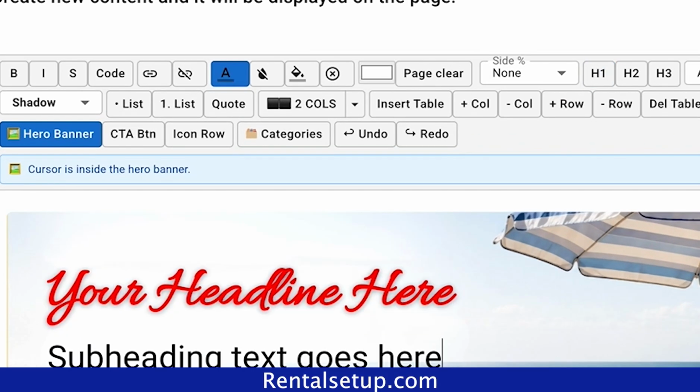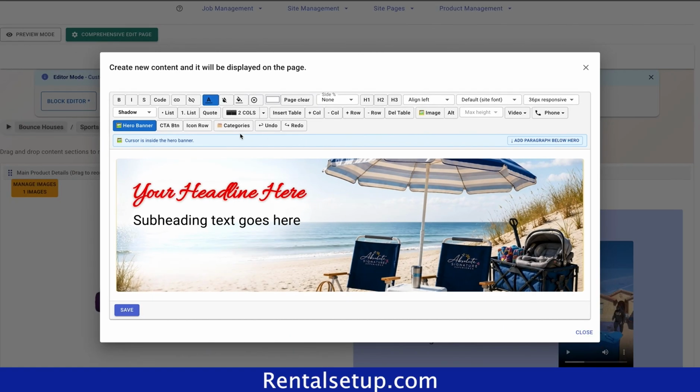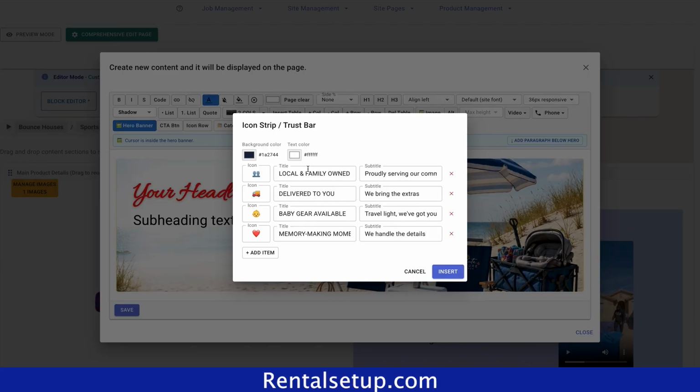Icon strips are basically a way for you to show an emoji and short phrases that represent what you do. It's like a fancy list. Change the text in the emoji and click Insert.